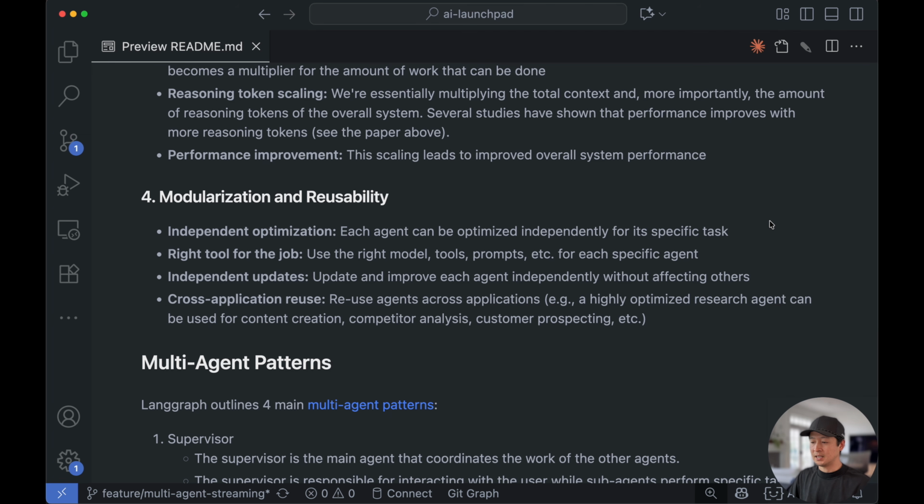So let's say you have a highly optimized research agent like we're showing here, you could use that across different applications, right? So if you have a content creation system or a competitor analysis system or a customer prospecting system, you could use the same researching agent and maybe only do some minor tweaks, but be able to plug that into your other agent applications as well.